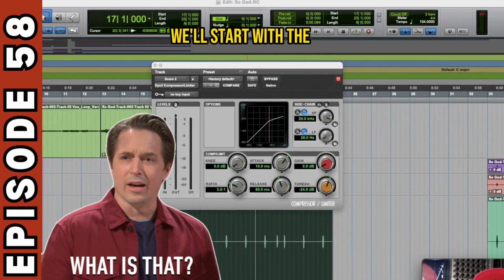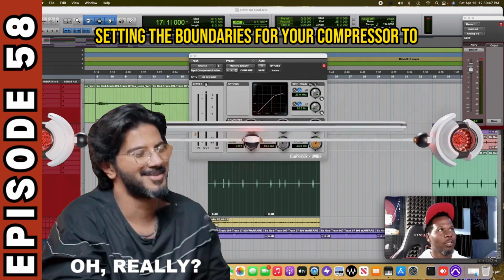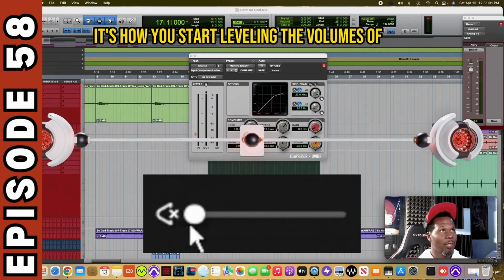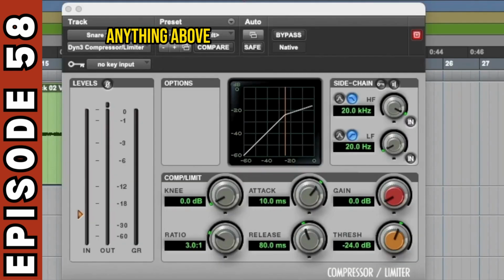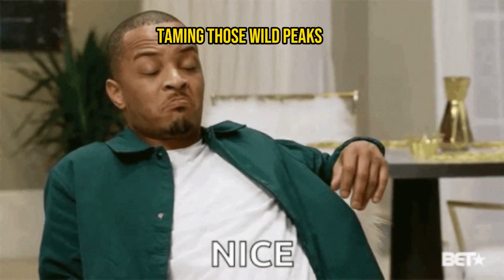We'll start with the threshold. The threshold is like setting the boundaries for your compressor to start doing its thing. It's how you start leveling the volumes of the sample. Anything above the threshold gets squeezed down, taming those wild peaks in your audio.